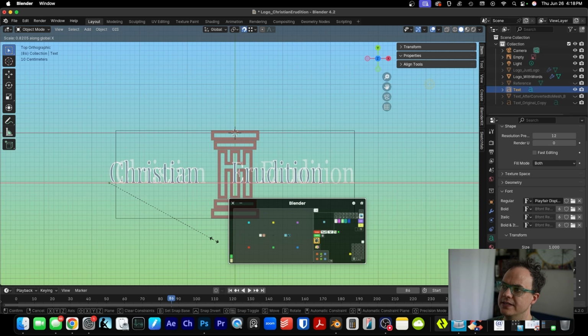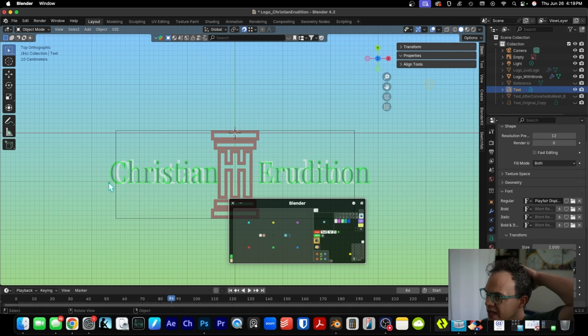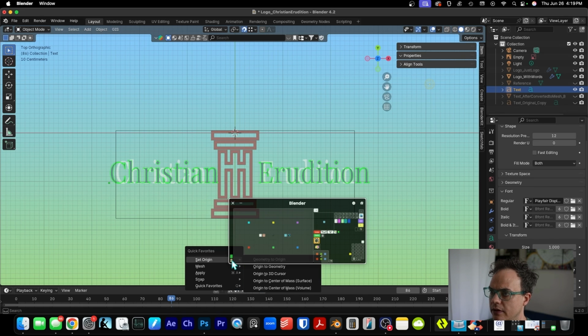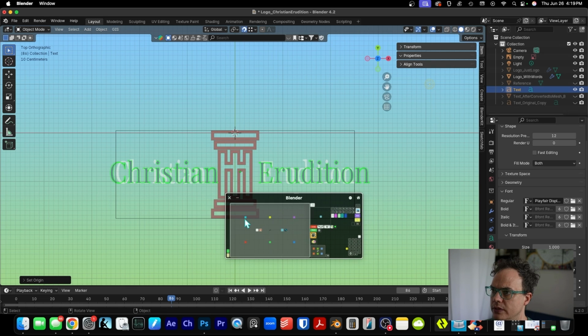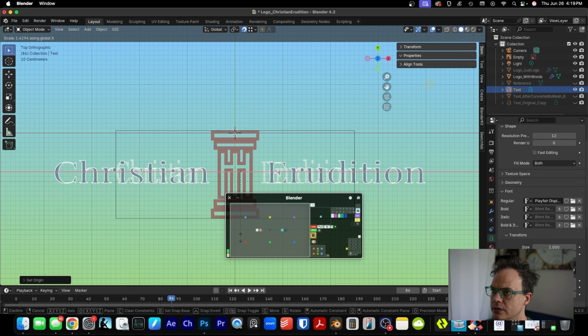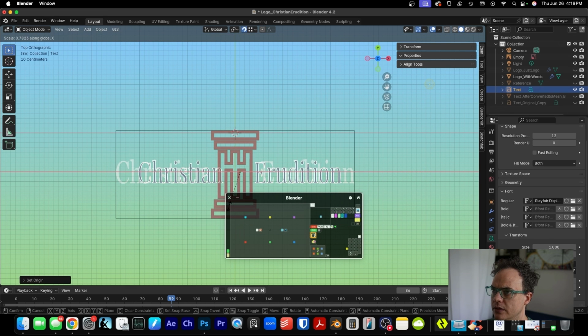And see, the problem here is we are actually scaling along this origin point. You see where the origin point is? When we scale that way, we have to keep editing it and moving it back. What if we move the origin point to the center of this? That might help us. So let's set the origin to the geometry. Now when we scale along the X, it might help us visualize this a little bit better.